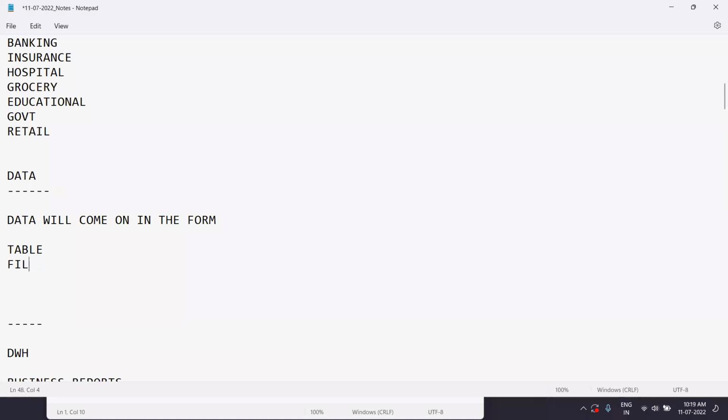A file is also called a data file or a flat file. So data will be stored in the form of a table or a file. Files we'll see later. Now coming to the table. Data will be stored in the form of a table.